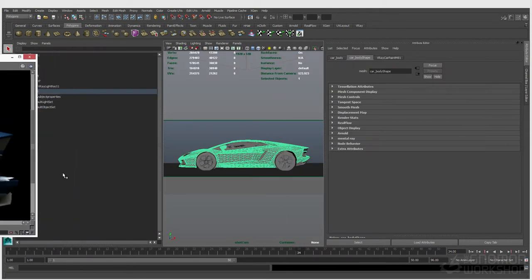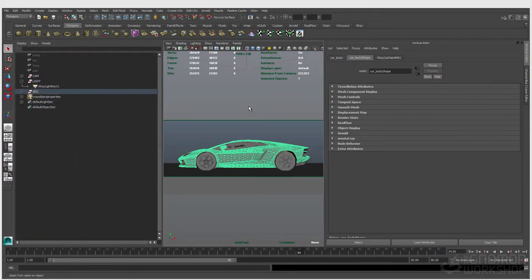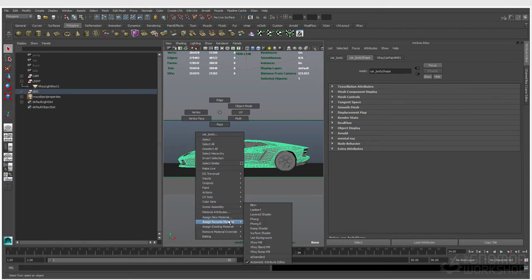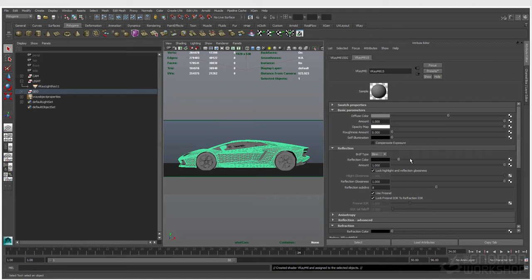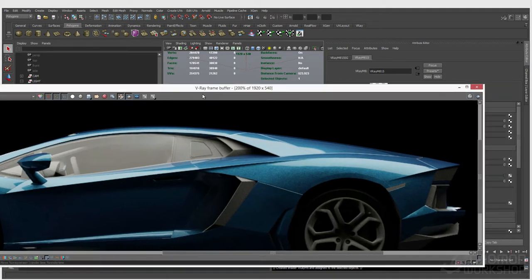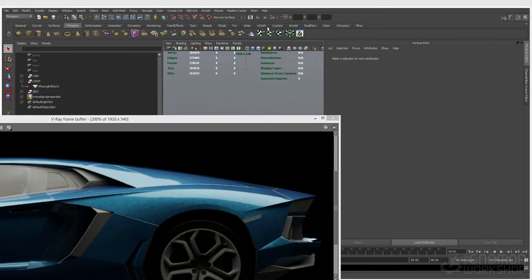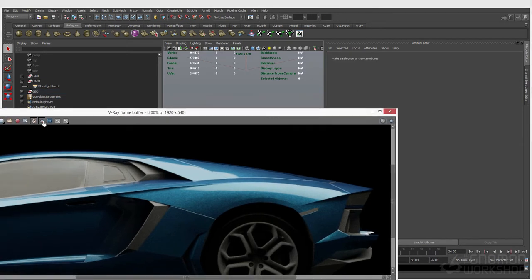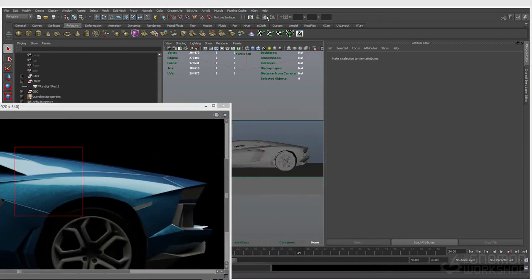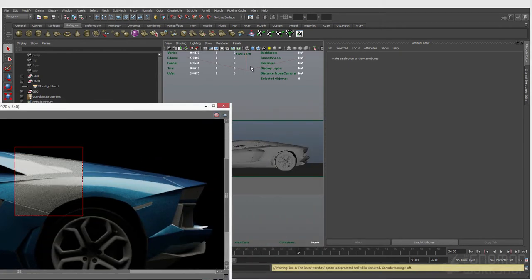So let's go ahead, and I'm just going to start by assigning a regular V-Ray material to this. I'm just going to turn up our reflection amount, and we can really just kind of see what the difference is. Let's get our IPR going here. We'll do IPR in this little area here. And you can see it's those layers of reflection that really make the car paint so nice.